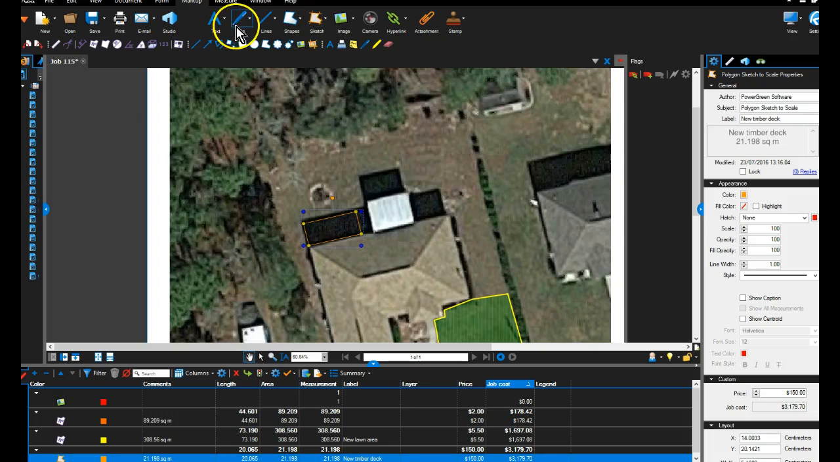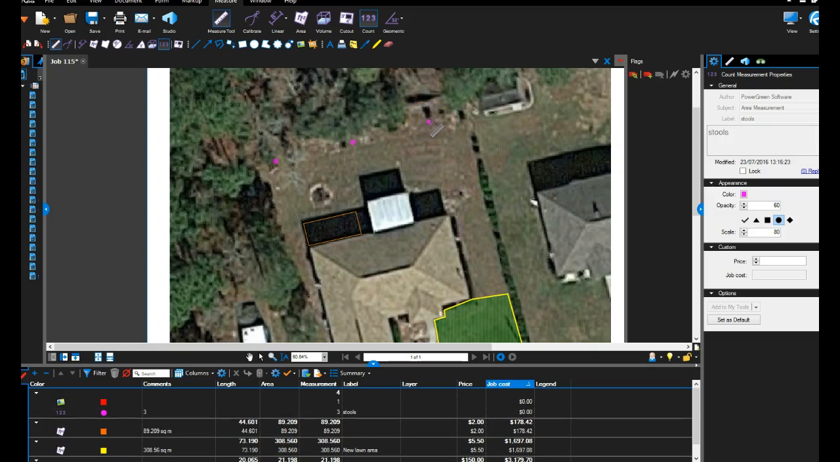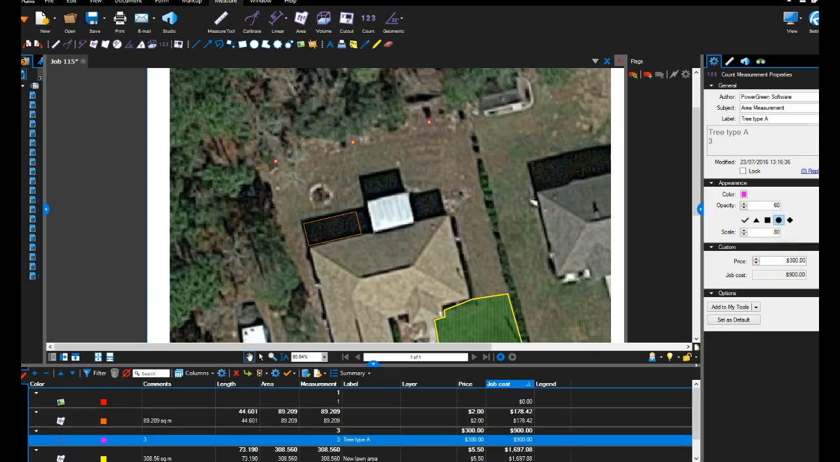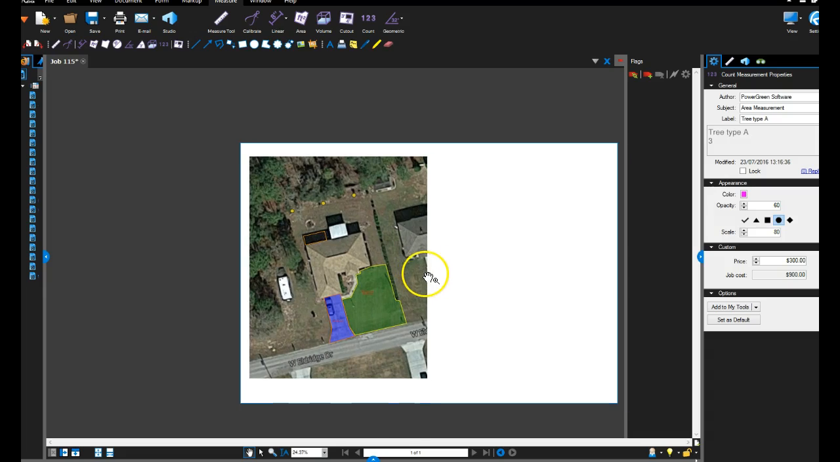And what else do we want to do? Oh, a few trees. So let's put in markup. Sorry, measure, count. A few big trees at the back here, and let's call those tree type A, for example. Those trees cost around $300 to plant. Okay, so I think that was about it.